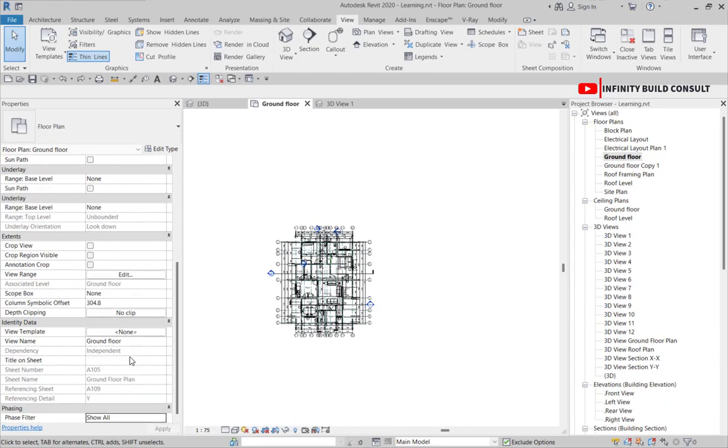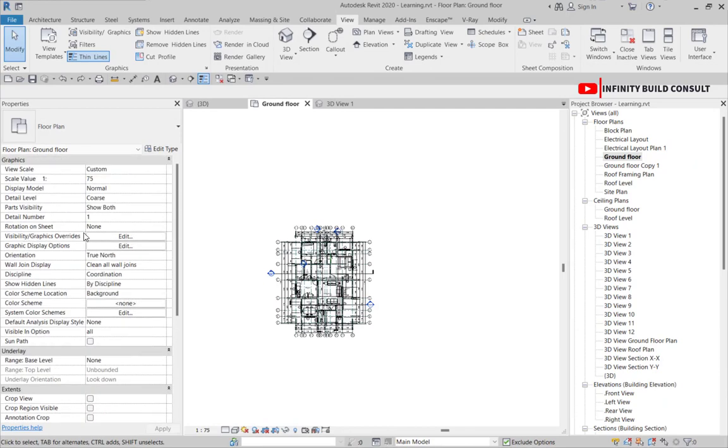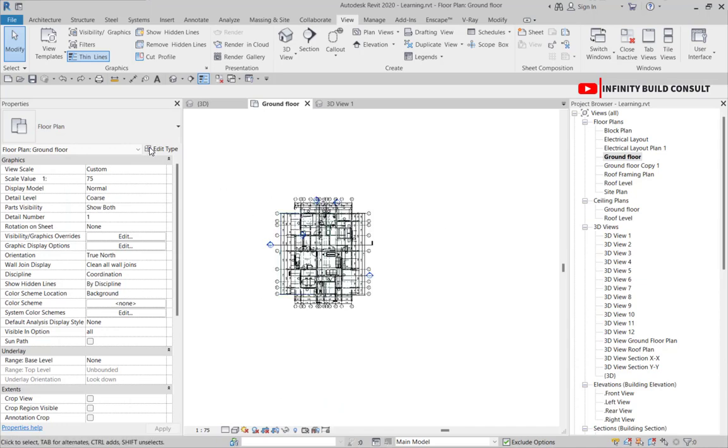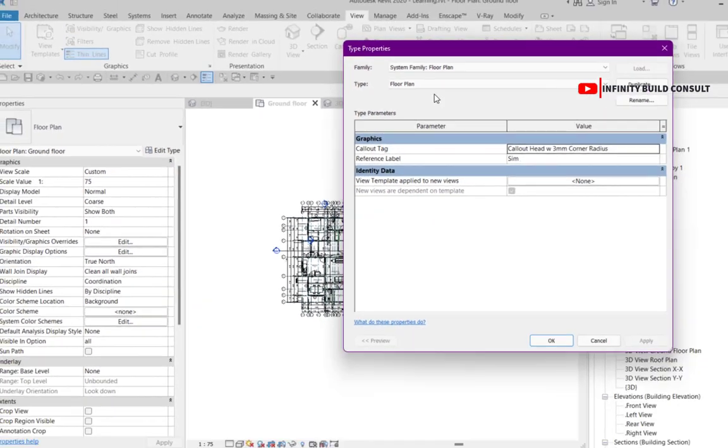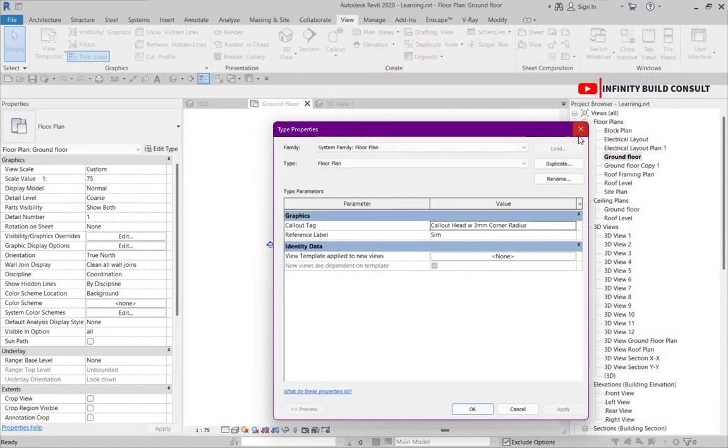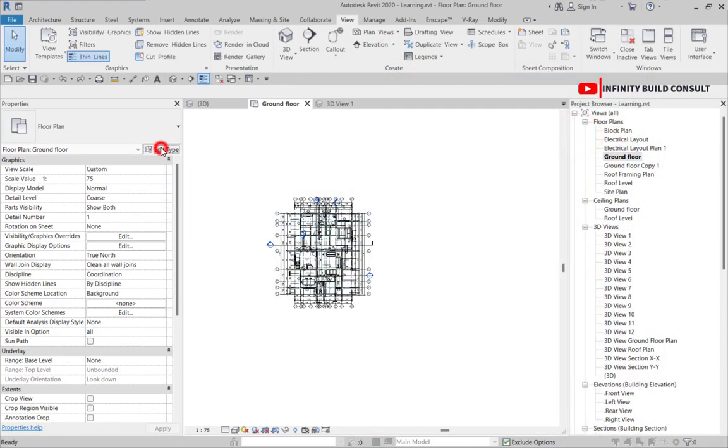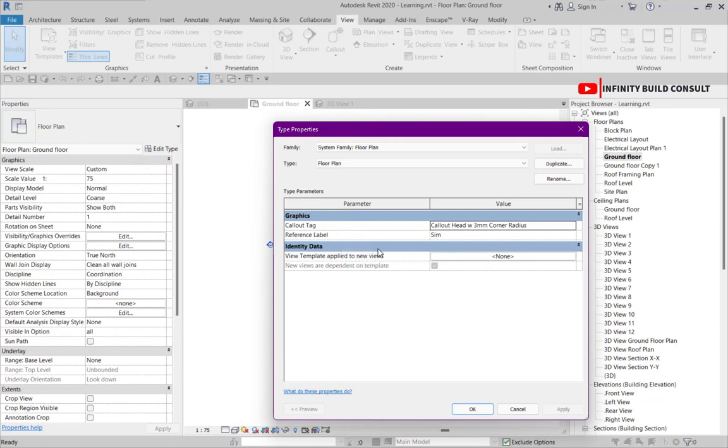So this is what we have under the properties palette. We have the view name area, which tells you where you are when you open something in the properties palette. We also have the common area, which helps you to select a specific element and change its size. Apart from that, we have the edit type area. The view in which we are working, you can also manipulate here with the callout, the reference, and the identity data.